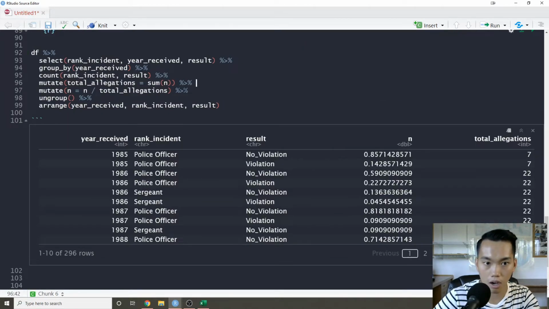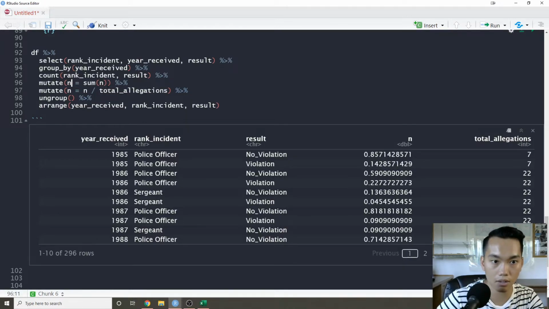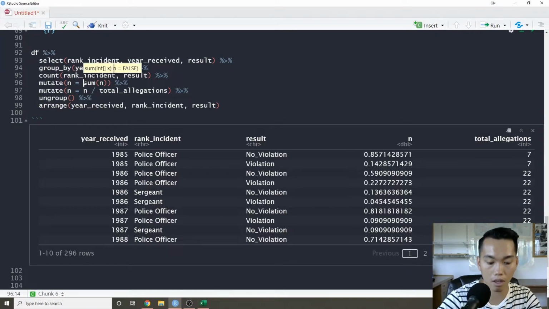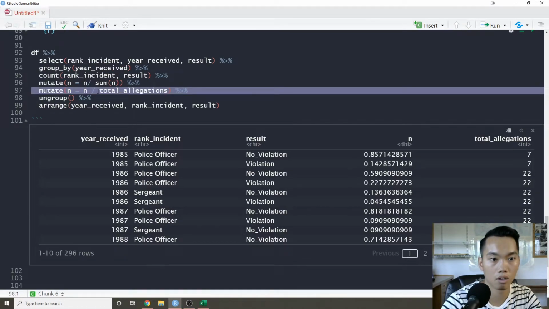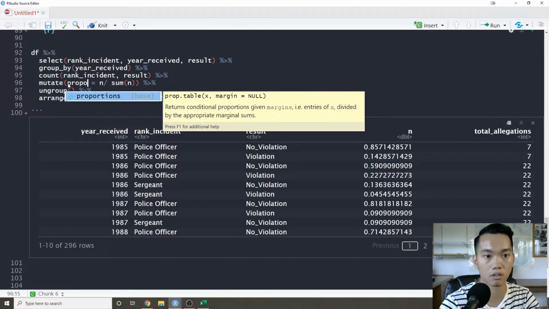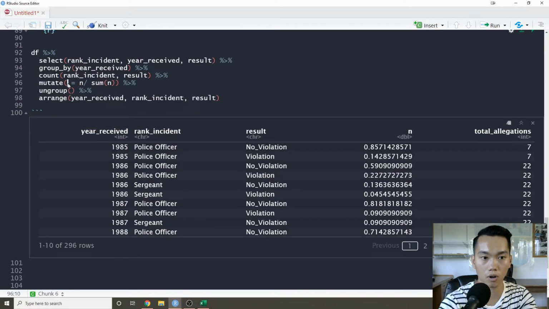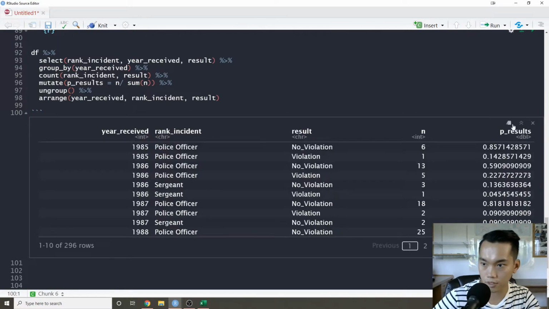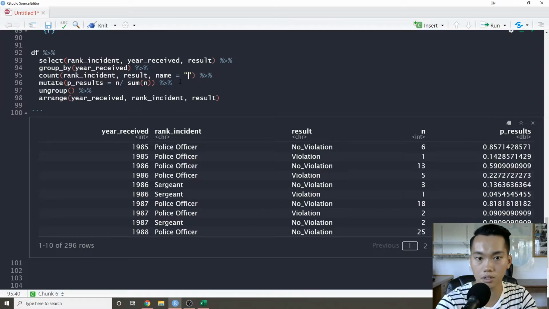Great. Actually, I got an idea. We'll say n equals n divided by sum of n, or we'll say proportion, or we'll say prop, or p results. There you go. So that way it's a little bit cleaner. And then we'll say count, and then we'll say name equals. No, that's fine. Sorry about that.